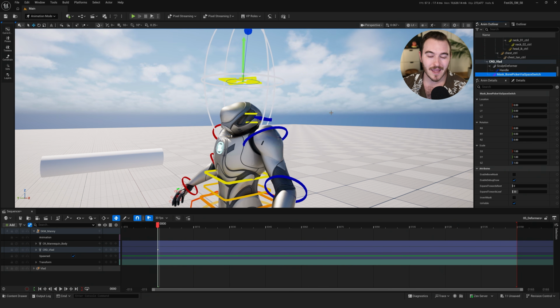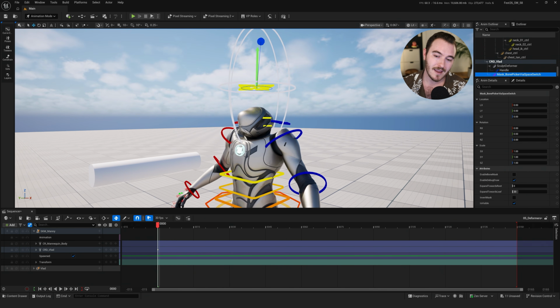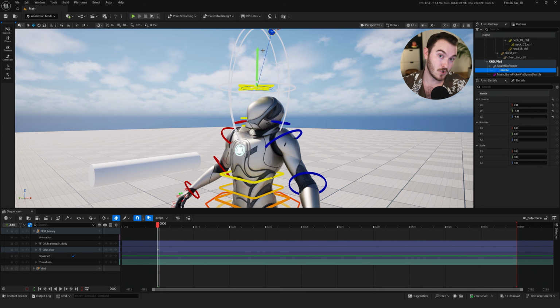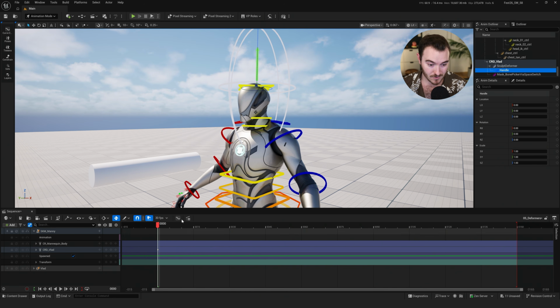But the third thing is that you can mask out bones. You can tell it like, hey, I only want this deformer to affect up to the neck. I don't want to impact the shoulders and rest of the torso. So that's the masking. Anyways, that's there for you to play with.